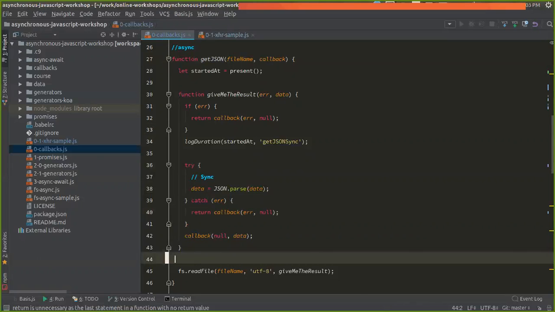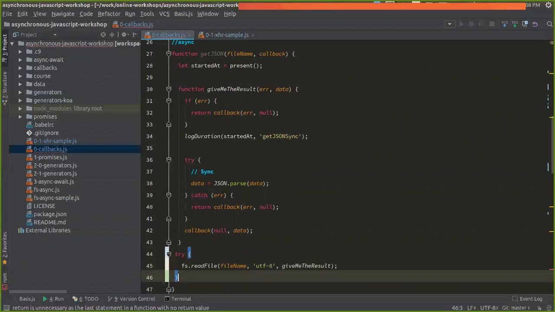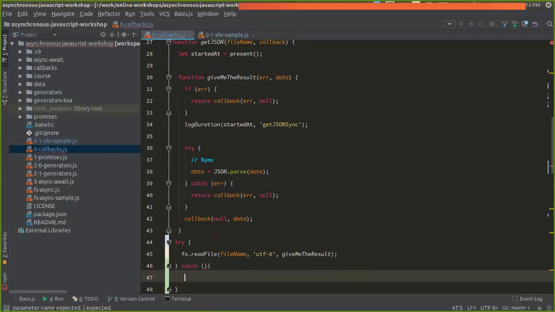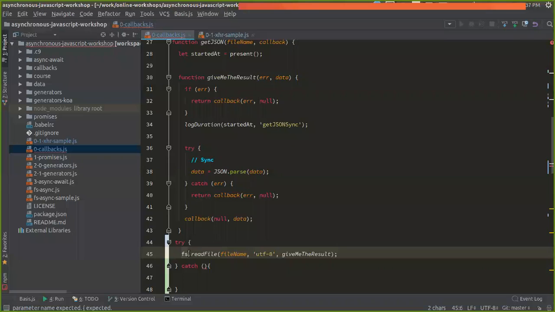It is similar to doing this. If you add a try catch and surround the fs.readFile in your try block, this try catch is totally useless. It's not going to help you catch any kind of error, unless fs is not actually fs, or you have some bad code in your Node.js, which is not usually the case. So this try catch is not going to make any kind of sense.